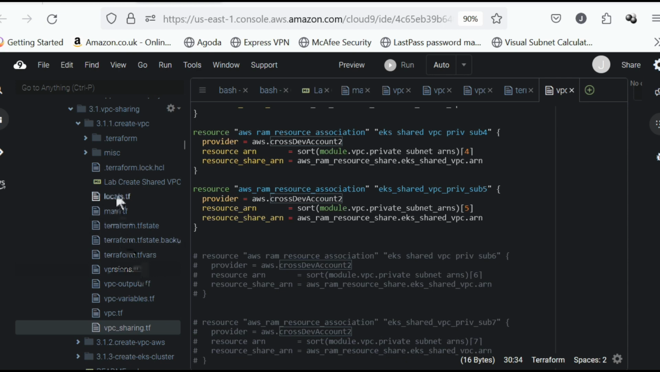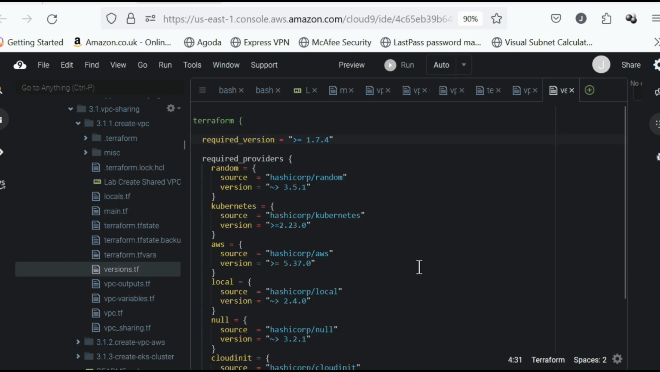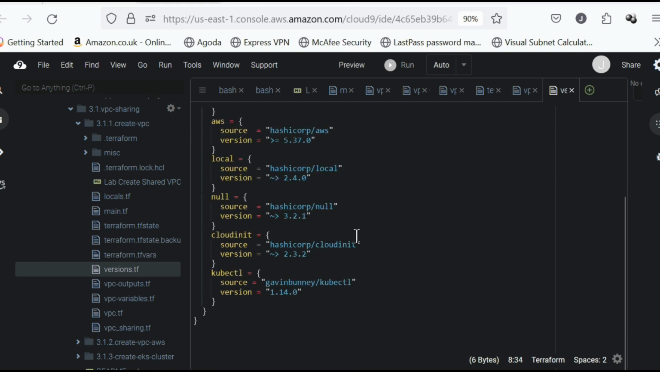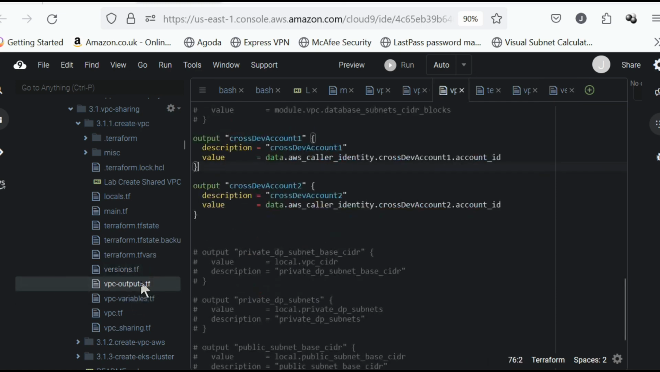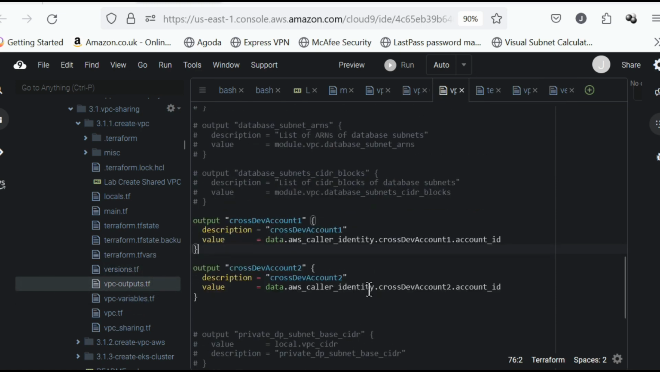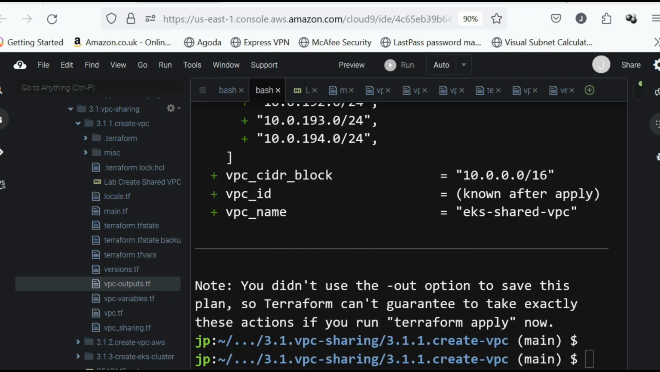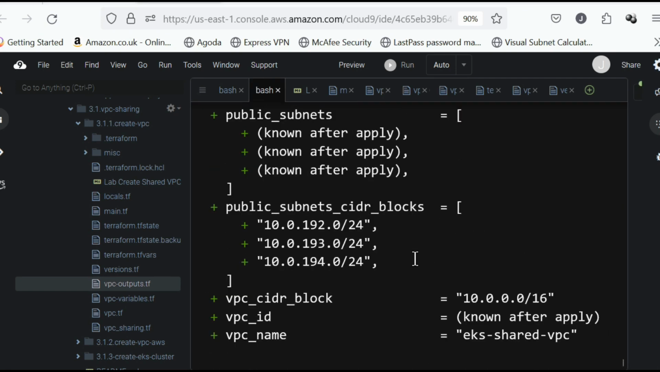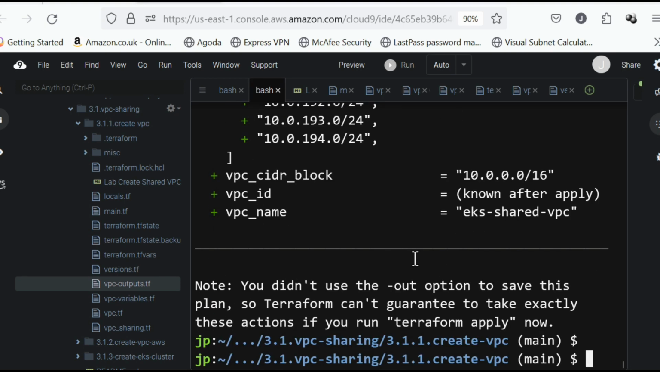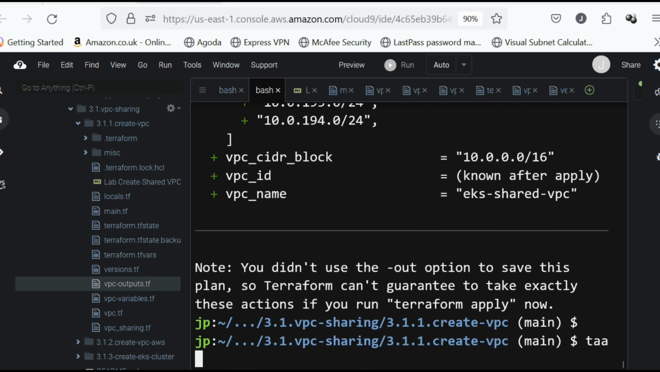If you look at the versions just for a moment, you will see that I'm using the latest version of Terraform, 1.7.4, at the time of recording this. At the same time, I'm using pretty much the latest versions for most of the modules and providers. So let us go ahead and run the script. We already ran the Terraform plan. Now let us run Terraform apply with auto approve.